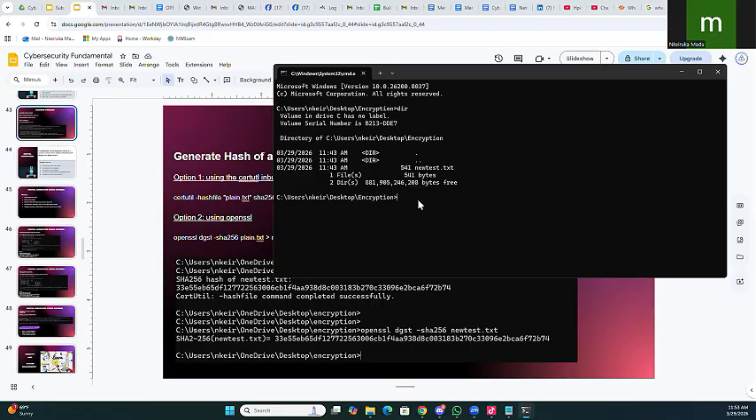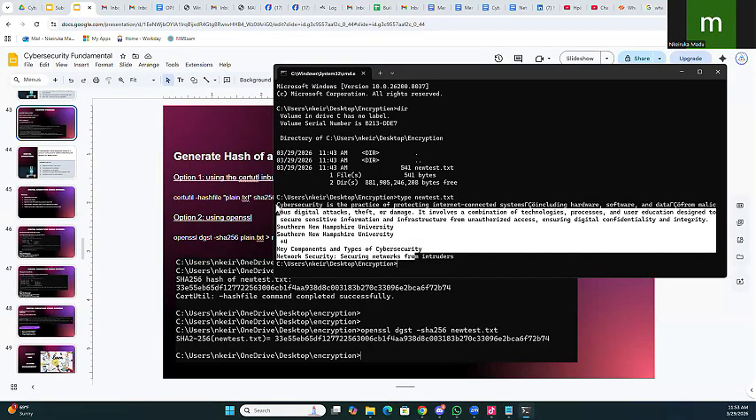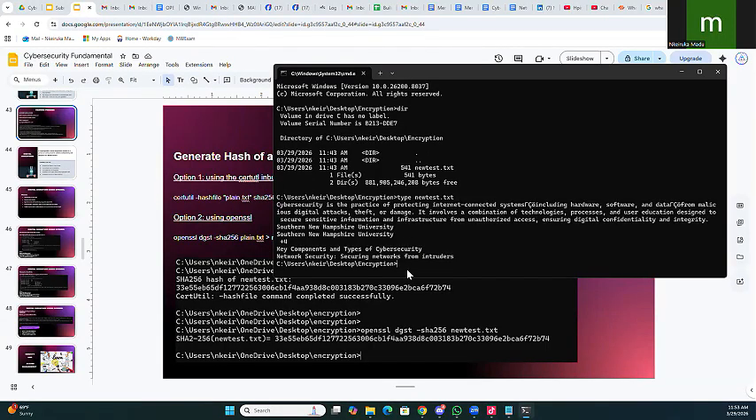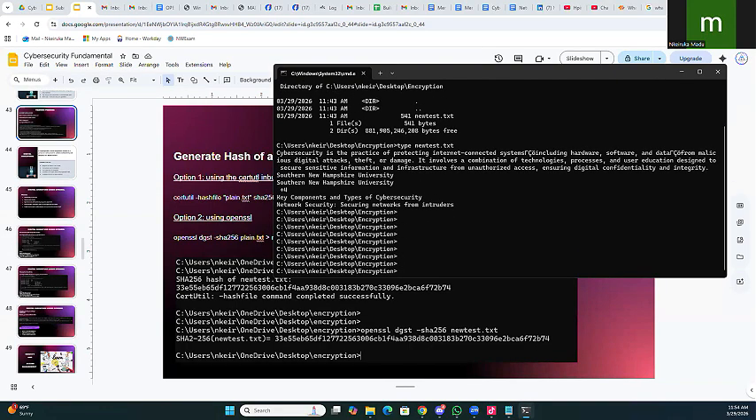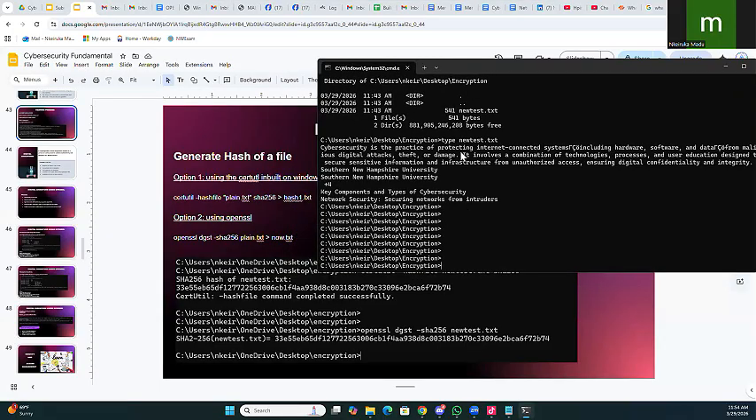If I look at the content of that file, new test.txt, it's just a text that I copied out of the internet and pasted there, nothing serious. We are going to get the hash value for this file, and then we'll try to change the content of the file and get another hash value. So let's get the hash value using openssl. I would have just used the certutil, but it's fine.